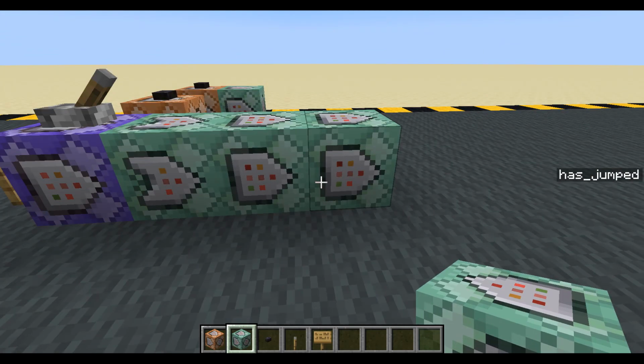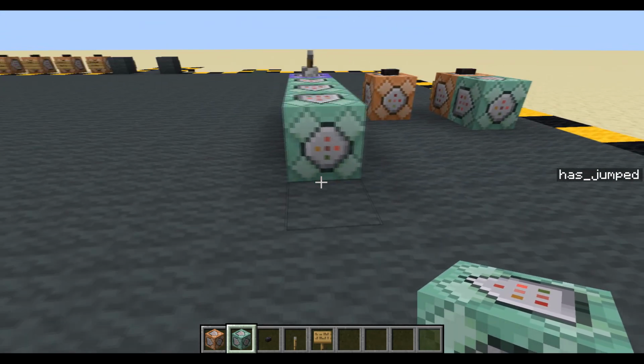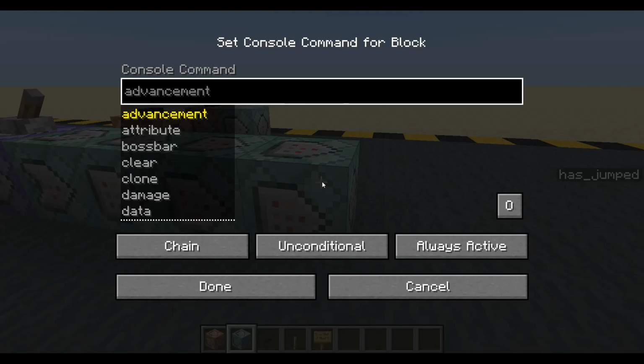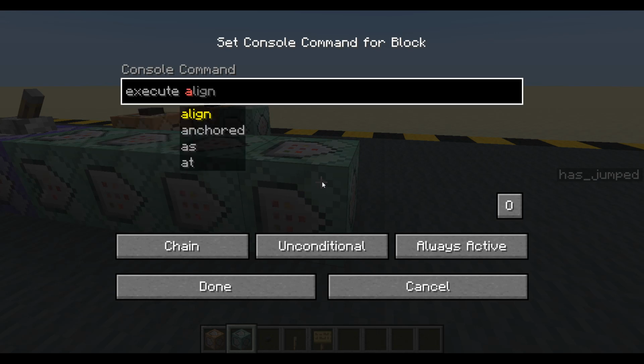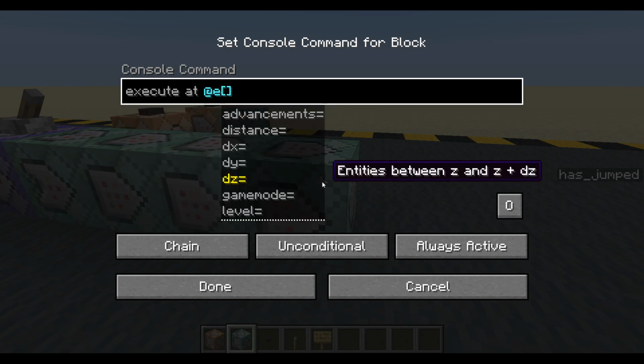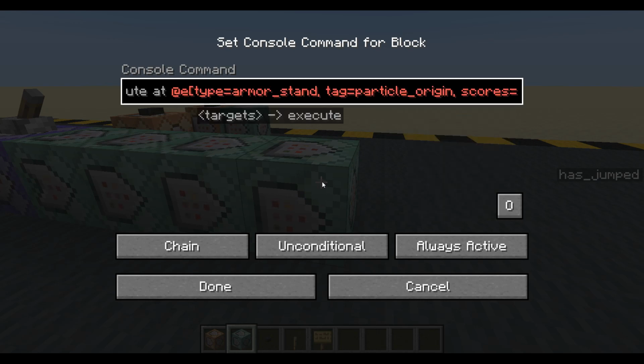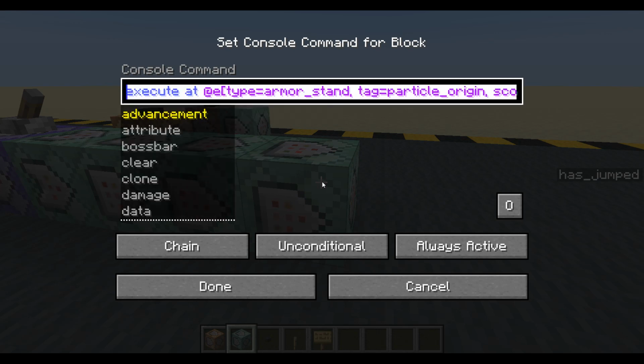I suppose. These are big honky chunky boots, after all, aren't they? Let's play a sound. Execute at any entity type equals armor stand, tag equals particle origin, scores equals lifetime equals 1, only 1. We only want to do this once. And you know what? I'm going to copy that because we're going to be using that again.